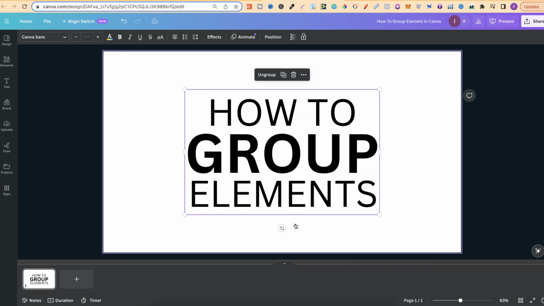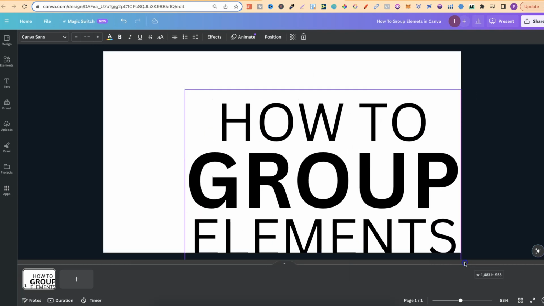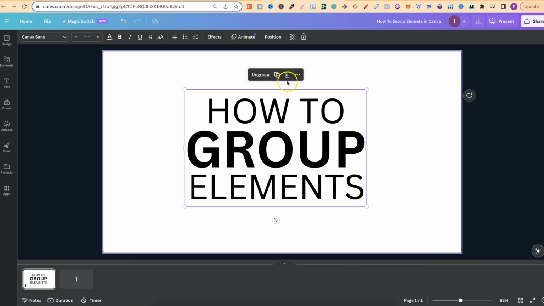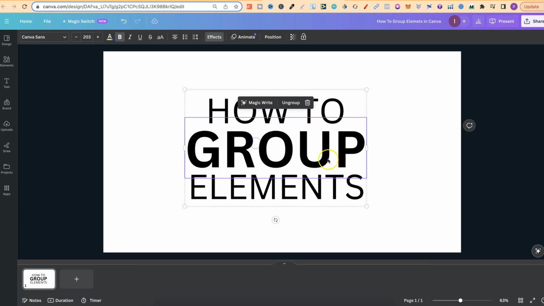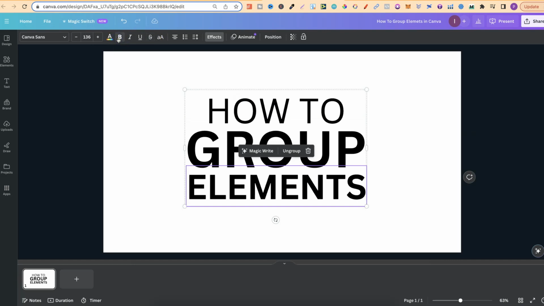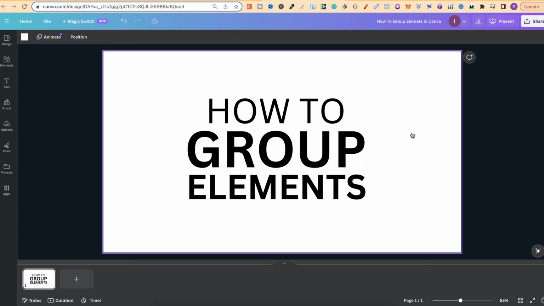Now, once your elements are grouped, we can make bigger, we can make smaller, we can still edit the individual texts within the group by clicking on them, then we can bold, and we can still do everything that we want to do. But that's how to group elements in Canva.